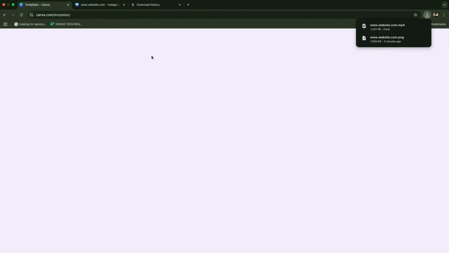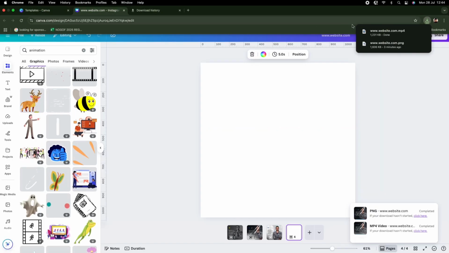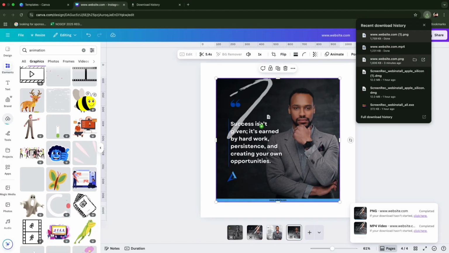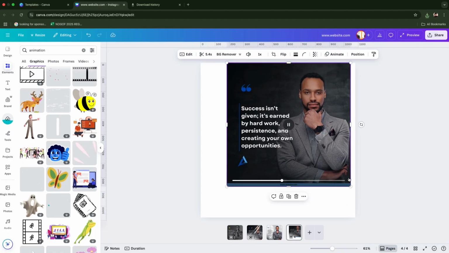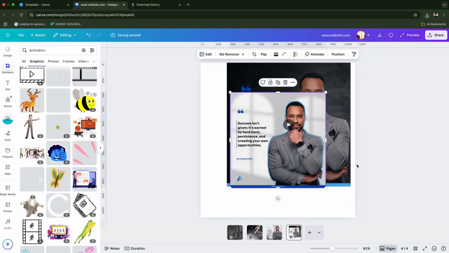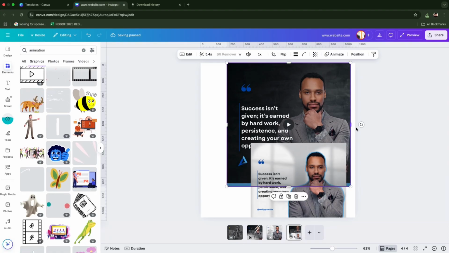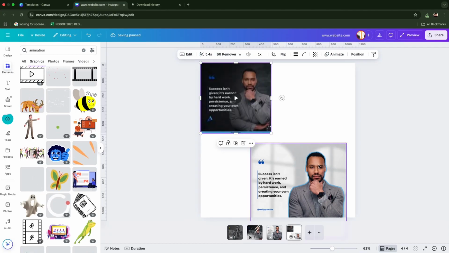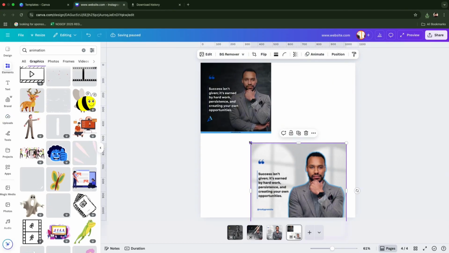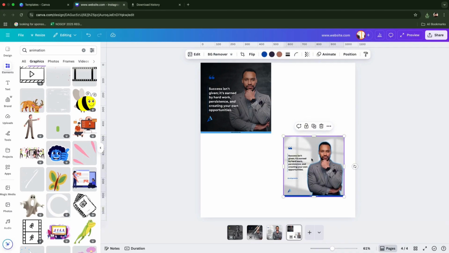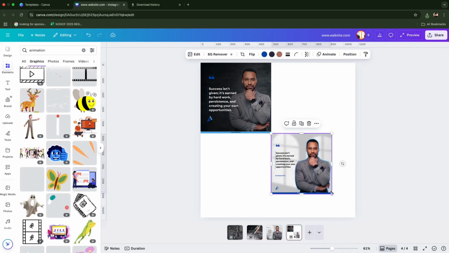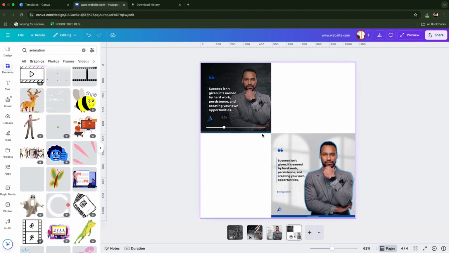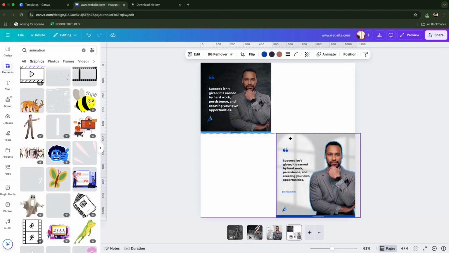I'm going to add a new page. This is a bonus. I'm going to add a new page and then compare the two designs that were done. This is the first MP4 that was downloaded, and this is the second PNG format that was downloaded. So I'm just going to do a quick alignment to help you pick which is your favorite design. You can drop your comments to tell us which is the best design, which one you prefer, and which one you will be trying to recreate.